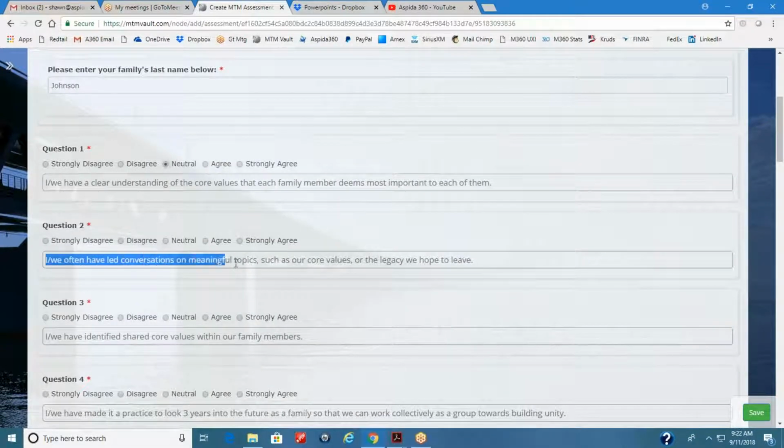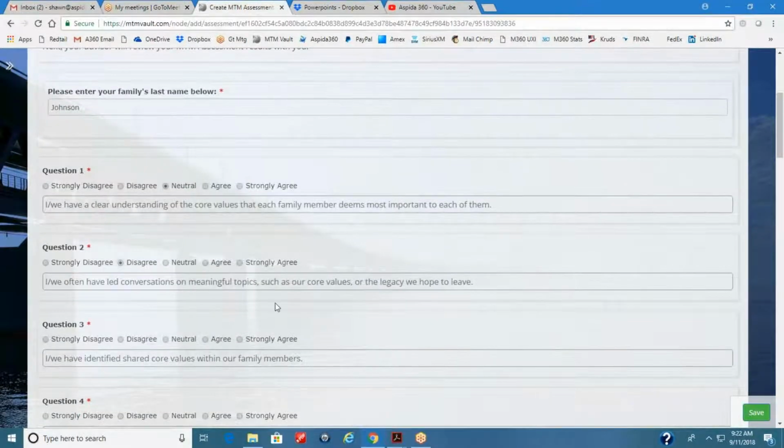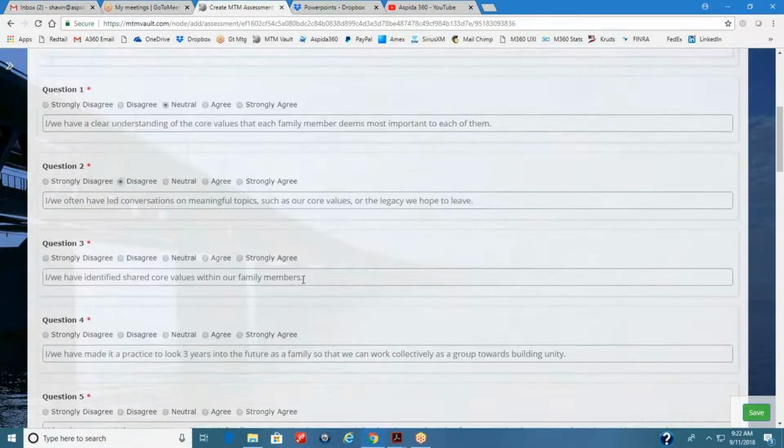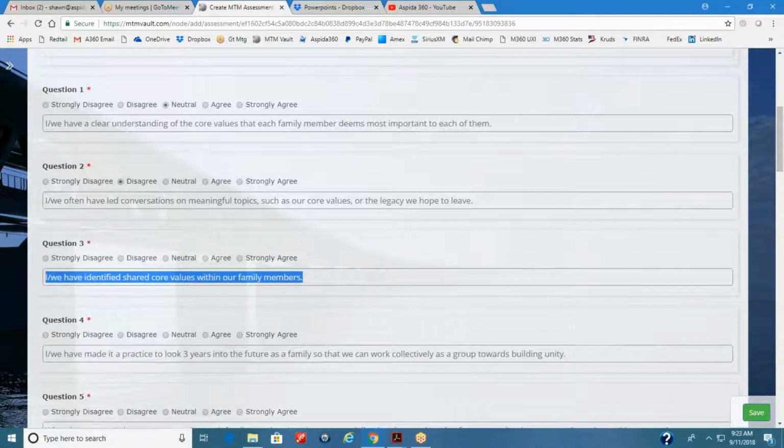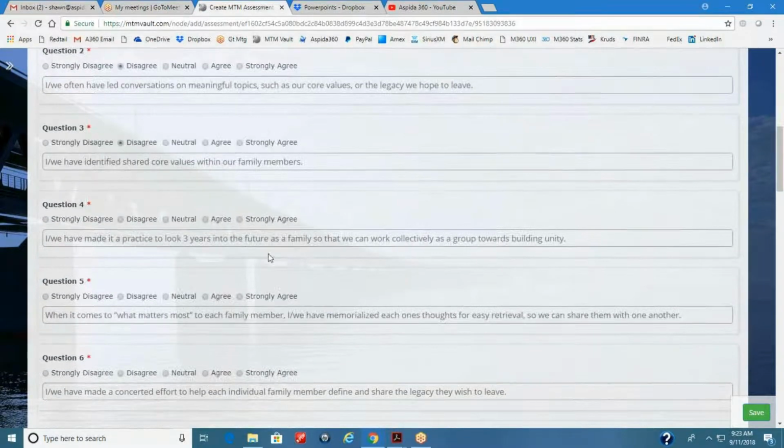We often have led conversations on meaningful topics such as core values or the legacy we hope to leave. Okay, we disagree with that. I have identified the shared core values, keyword there being shared, within our family members. We're going to click disagree. Let's just do a couple more.